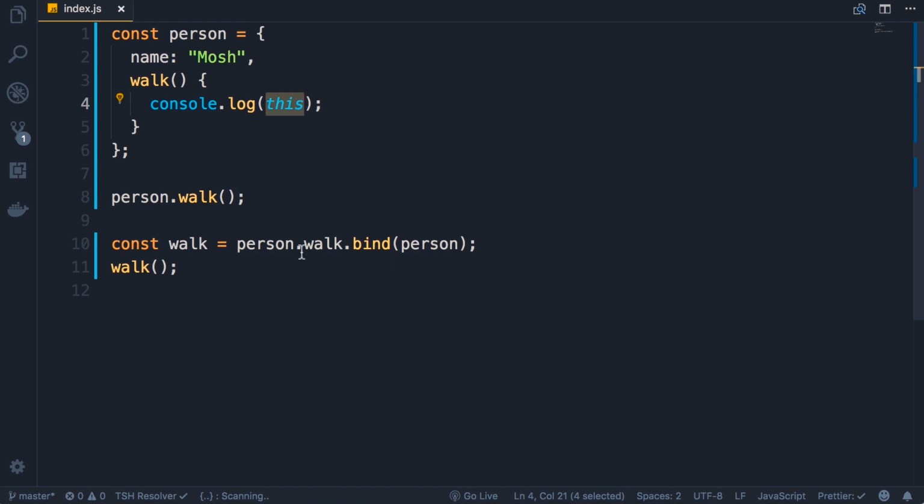So when we call bind on the walk function, we get a new walk function, and in that walk function, the value of this is based on the argument that we pass to the bind method. So because here we're passing the person object as an argument, we'll get a walk function that is always attached to this person object. And that's why when we call it here, without a reference to the person object, we'll still see the person object on the console.